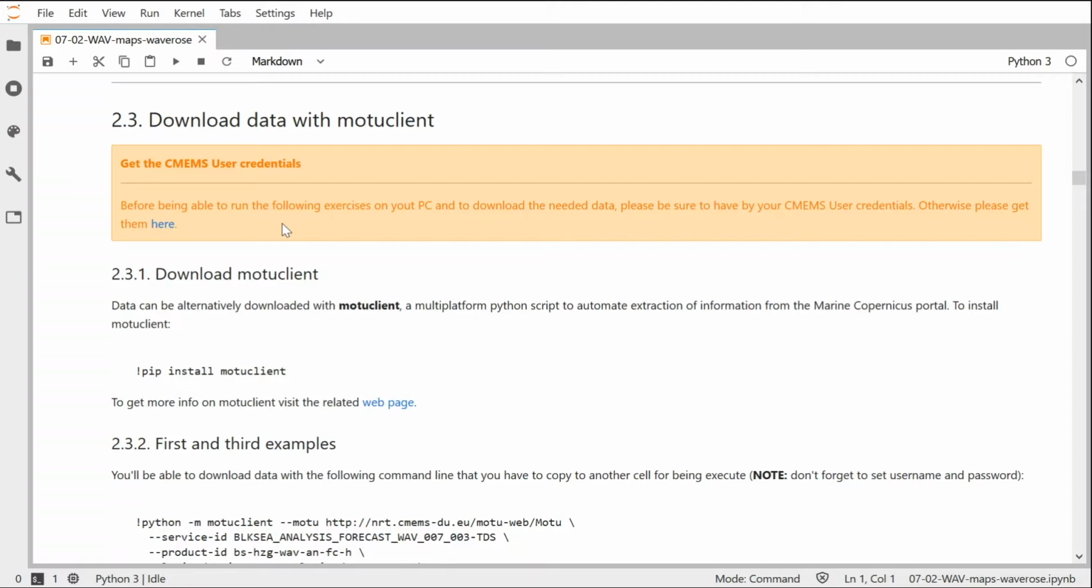The first one is to use the FTP server. On the FTP server, you can access the data as it is delivered to Copernicus, so in our case in daily files. Then you have the possibility to download the data via the Motu client. And the third option is to use the Copernicus website. It's quite comfortable because it has a graphical user interface and you can select the variables and time range and so on. However, this is restricted to, I think, 1 or 2 gigabytes of data.